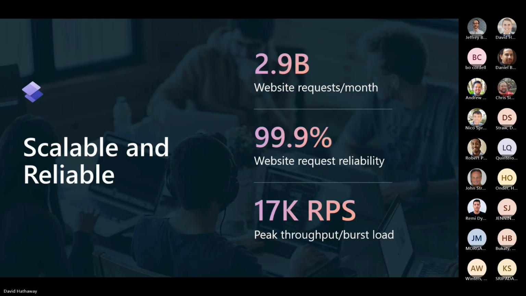So just some cool statistics that got dropped, really powerful stuff. So if you're looking at deploying solutions with Power Pages, just know that a lot of organizations are leveraging this at large scale, and the platform is ready for your use cases.